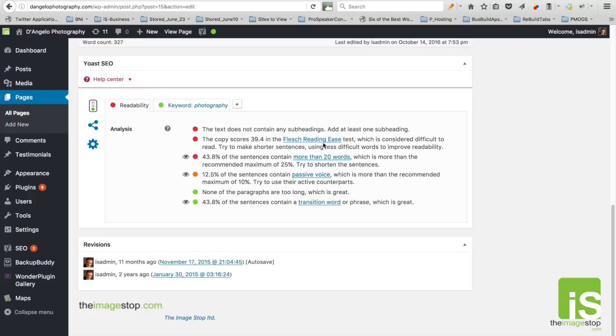Yoast scores this on the Flesch reading ease test, which is considered difficult to read. Why? Check that out. Read a little bit. Do some studies on this. Again, SEO can be a full-time job. Since it's your site, take some active interest in it and look at some of these things. It's not 100% critical that all these things get changed immediately, but if you do, it helps you get found. Real simple.